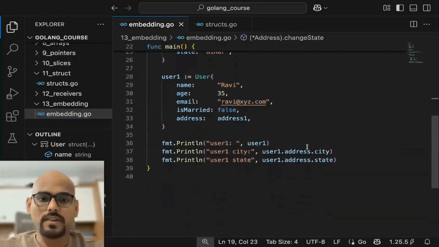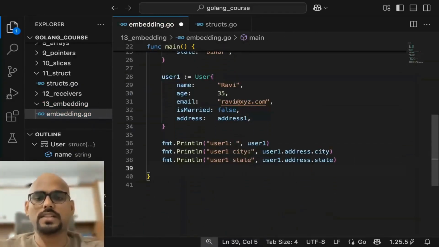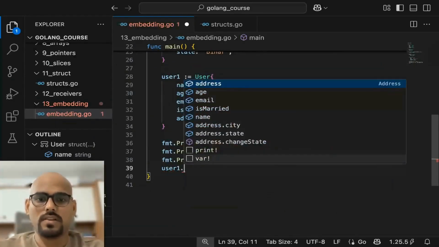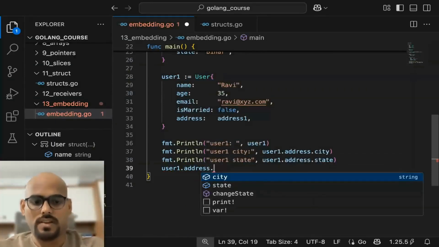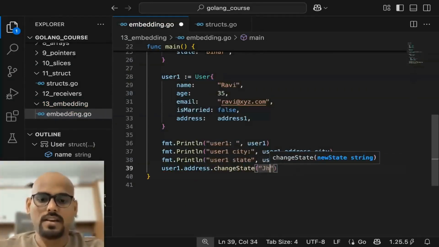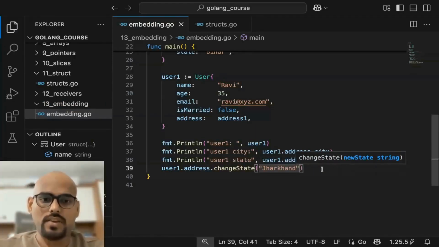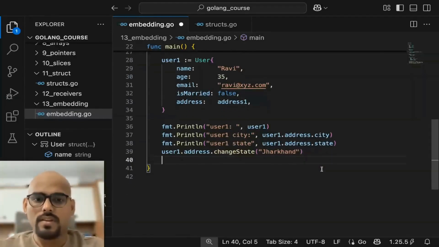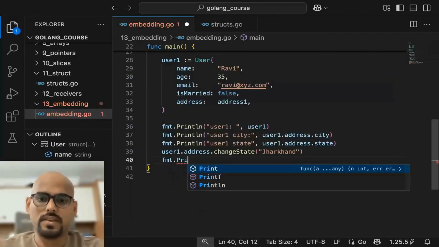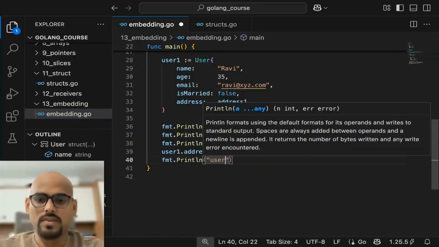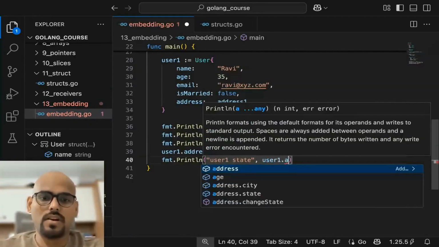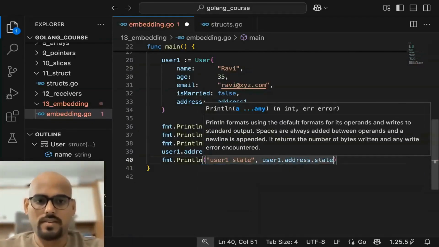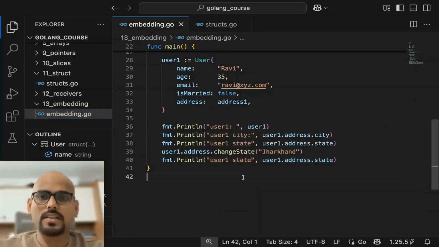Now let me go to the main function. Let us say we want to call this changeState function. How we can do that? We can do it like this: user1.address.changeState. Let us say Jharkhand, as Ranchi was moved later to Jharkhand. Okay. Now after this, let us print user1 state. How we can get that? user1.address.state. Okay. Now let us run this code.